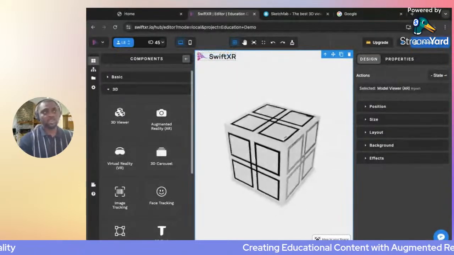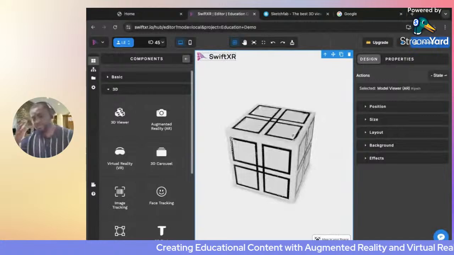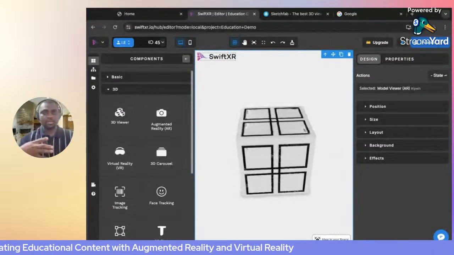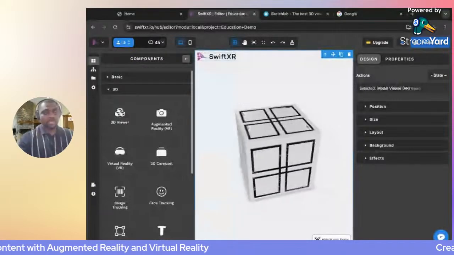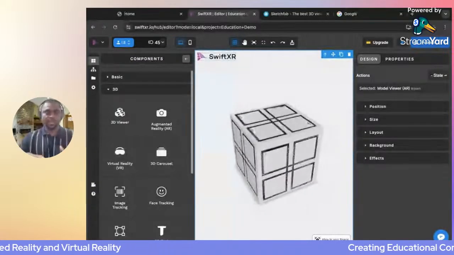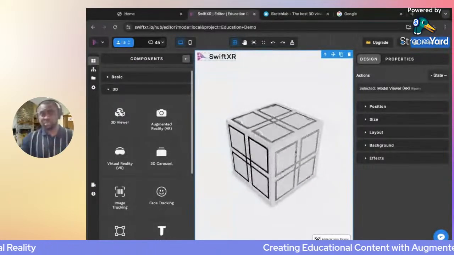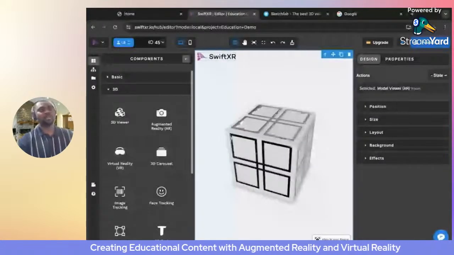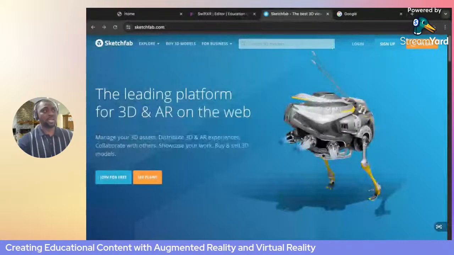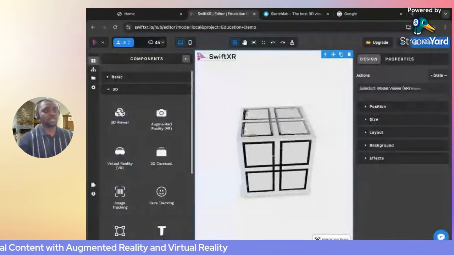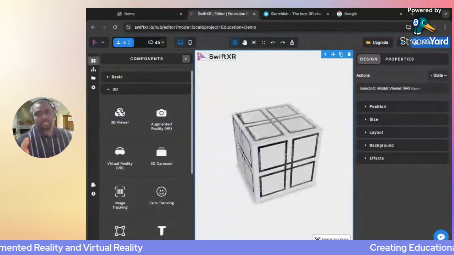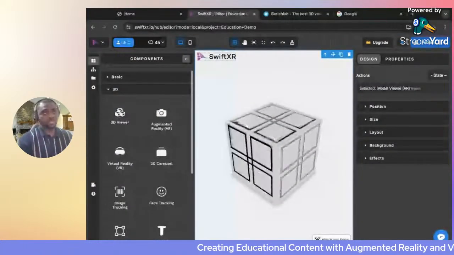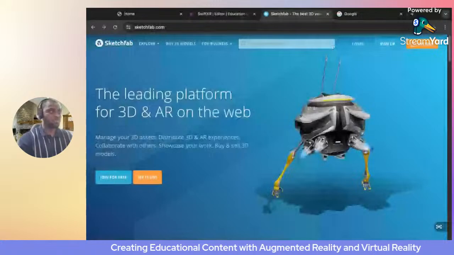Then, for the purpose of our demo, we'll be labeling a human heart. We'll be getting a 3D model of the human heart, label it out, and then be able to view it in real time, right? So let's get into it. We'll head to Sketchfab. Sketchfab is on SwiftXR, so you can get 3D assets directly from SwiftXR. However, if you would like to just play around, this is Sketchfab for you.